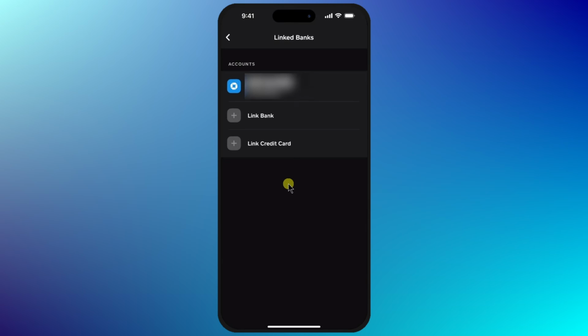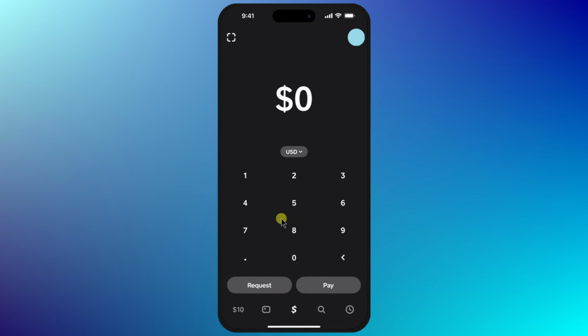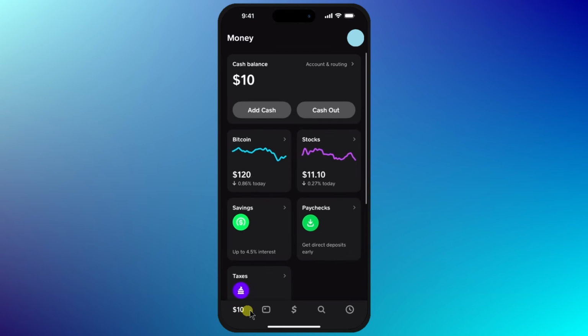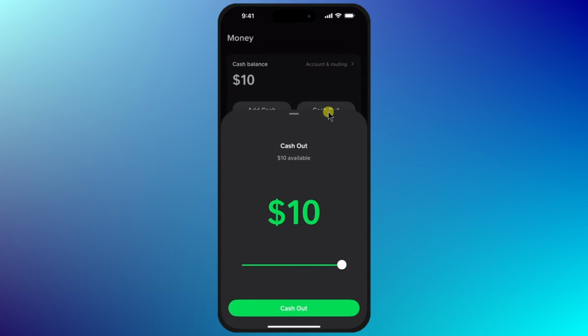Now that your bank is connected, we can transfer your Cash App balance. Go back to the main screen and tap the Money tab, which is the first icon at the bottom menu. At the top, you'll see your cash balance and a button labeled Cash Out. Tap on that. You'll now see a slider pop up, letting you choose how much you want to transfer. Drag it to set your amount, like $8.05, and then tap Cash Out at the bottom.